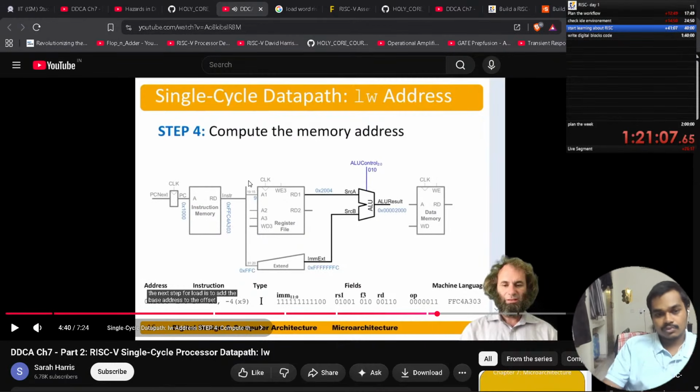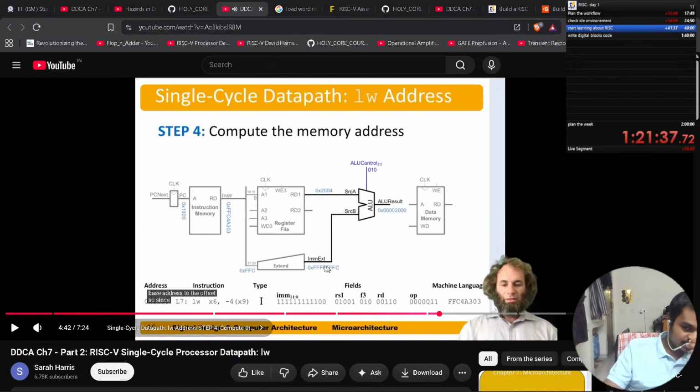So first we put the program counter, we got the whole instruction, so we send it to the register file. We are trying to extract the X9 content. We got the X9 content, and we're trying to extend this immediate. So extended immediate bits. And what we're trying to do is add this content to these extended bits. It's called an offset.